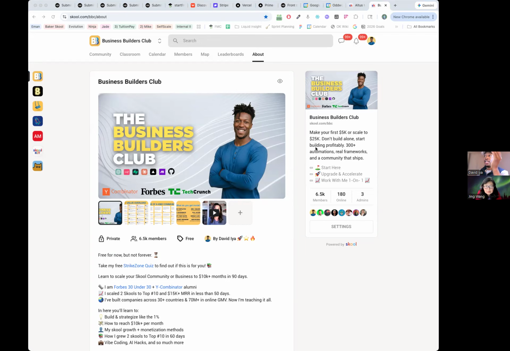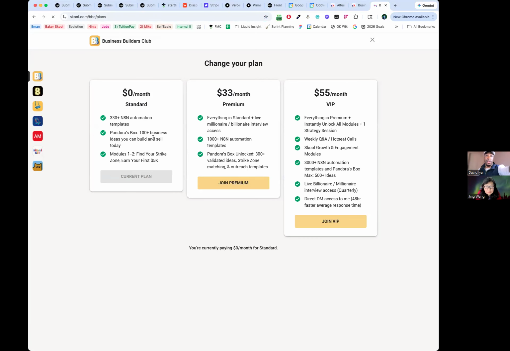And so you can see, leading with the outcome: make your first 5K or scale it to 25K. Speak to their problem: don't build alone, start building profitably. And then you drop an asset library. This asset library is going to be the first seed that we plant for people to ascend up your payment tier. What I mean by that is, now that you have 300 automations, when we go to your plans, free will have maybe 300, premium will have 1,000, VIP will have 3,000.